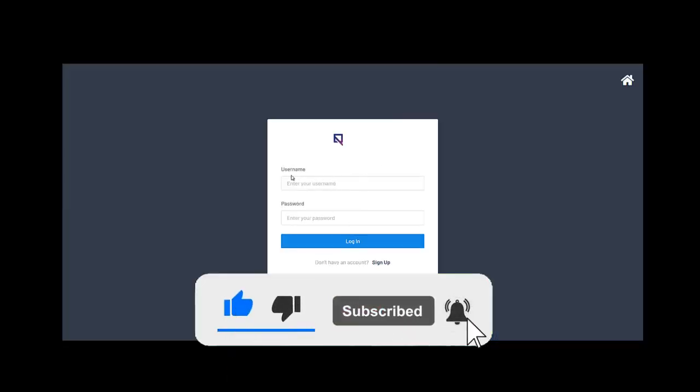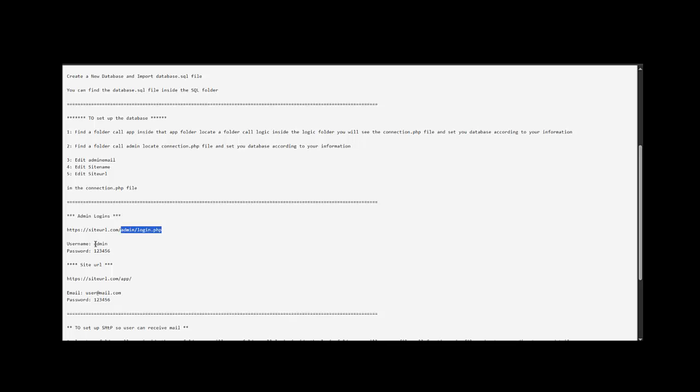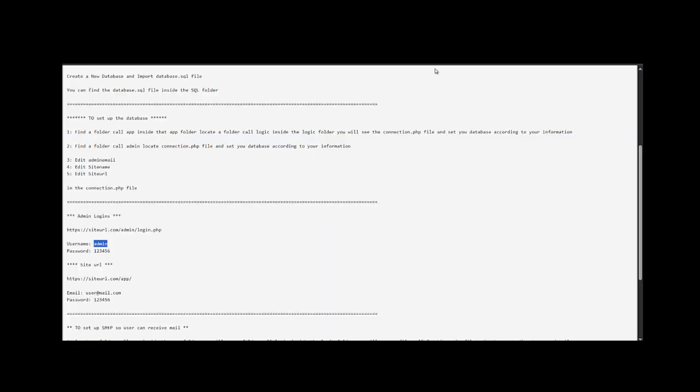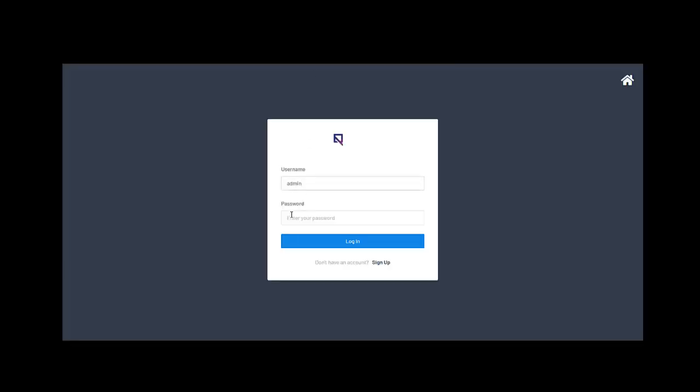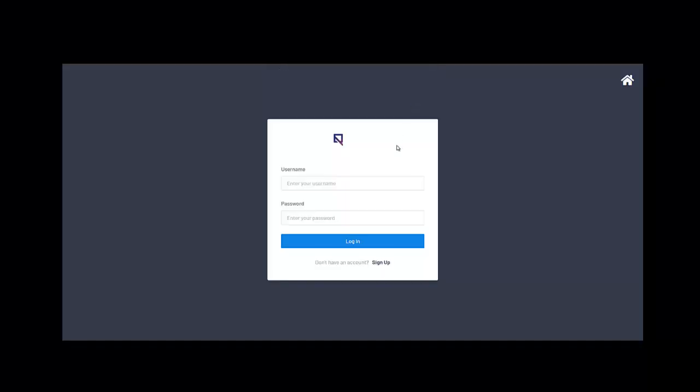Once you click on enter, it's going to bring you to this interface where you are going to log in to your admin panel. So I'm going to copy the first information that says username is admin, paste it, and then the password is 1 2 3 4 5 6 1 2 3 4 5 6, and then I'm going to click on login. It's going to bring up this login successful, and I'll click OK.